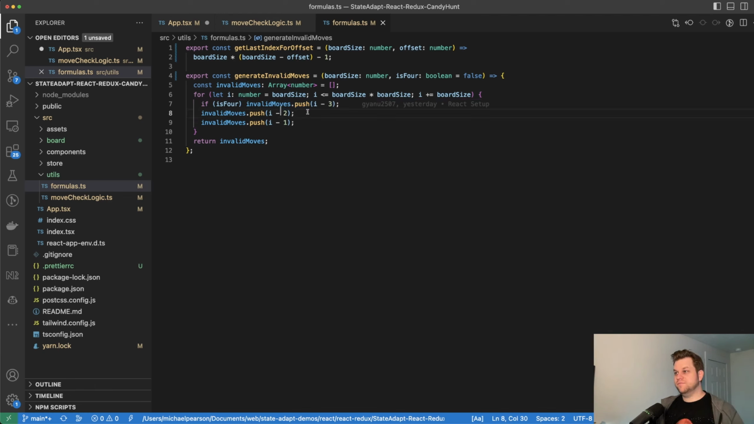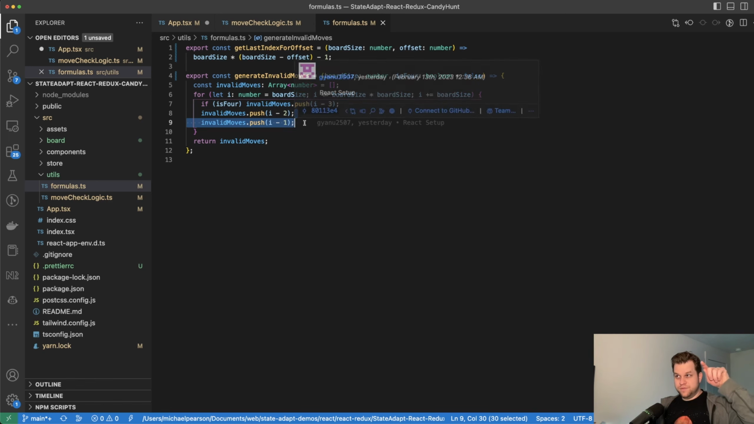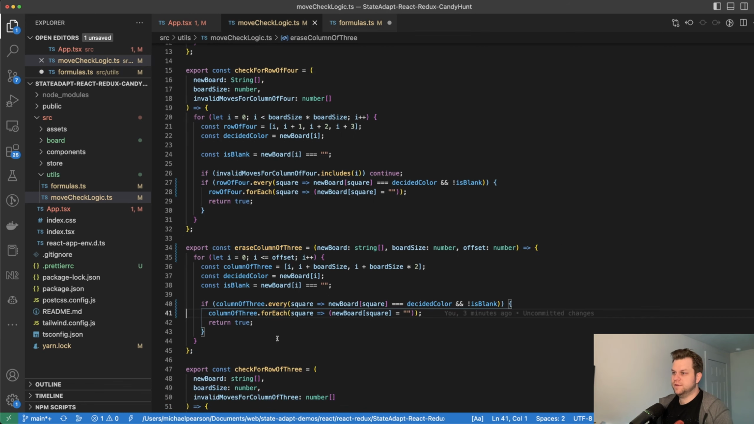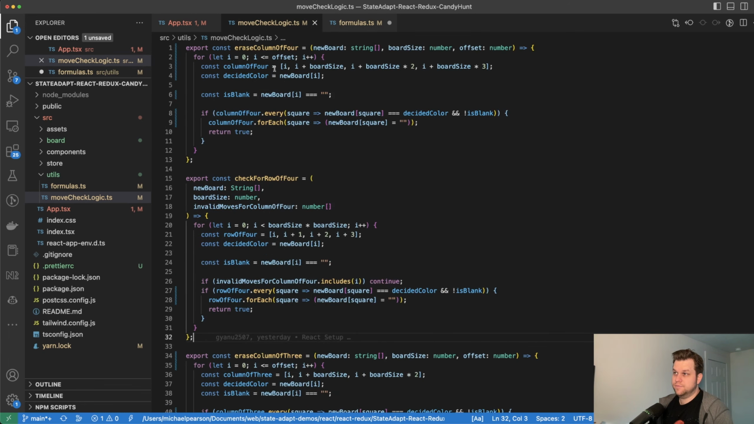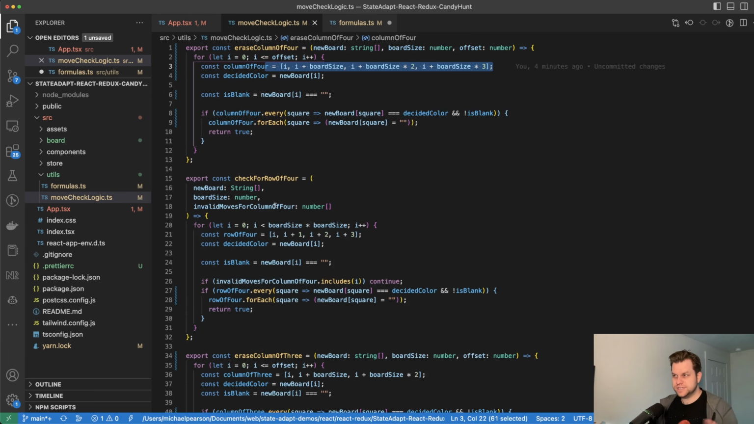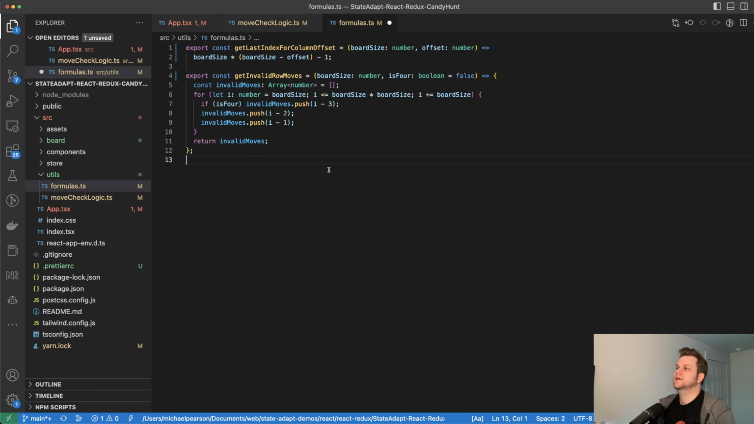Well, and then for both of these, when you're at the end of the row, both -1 and -2 are also invalid. Well, so they also had the same function for a column of 3. Probably not necessary. It could probably be consolidated, but I'm not going to worry about it. I'm just going to rename things so it's easy for me to understand. And this was just such a low-hanging fruit that I had to do that. But I just named this get invalid row moves.